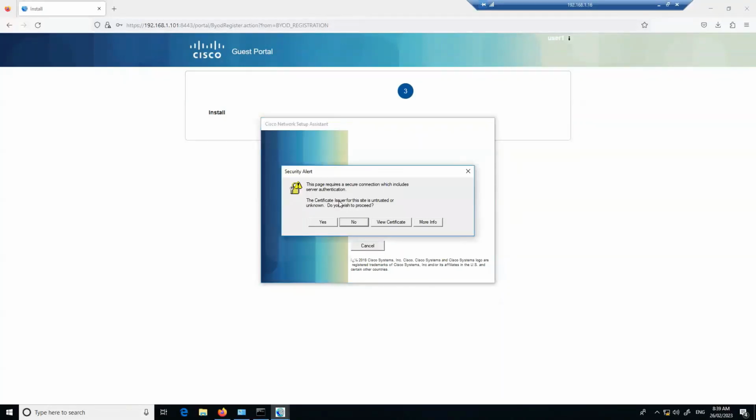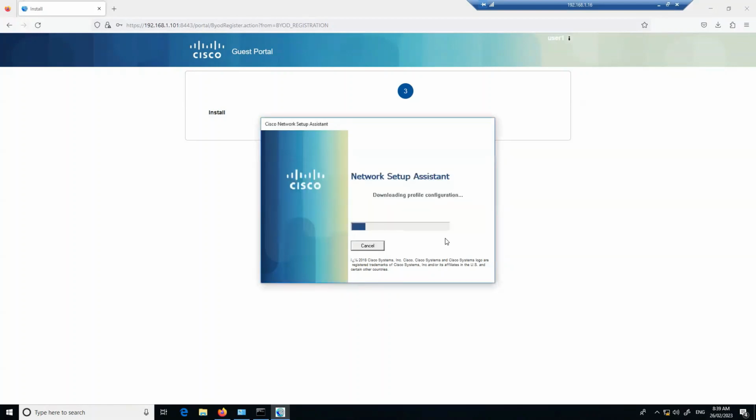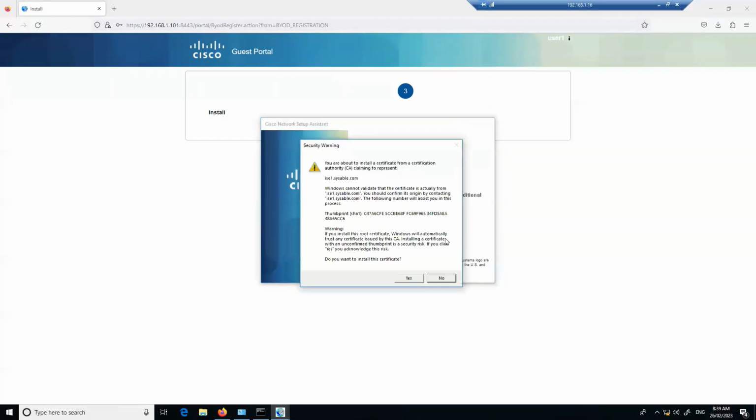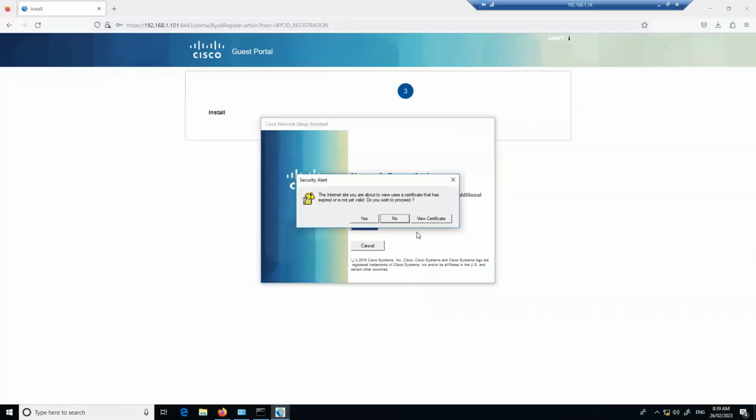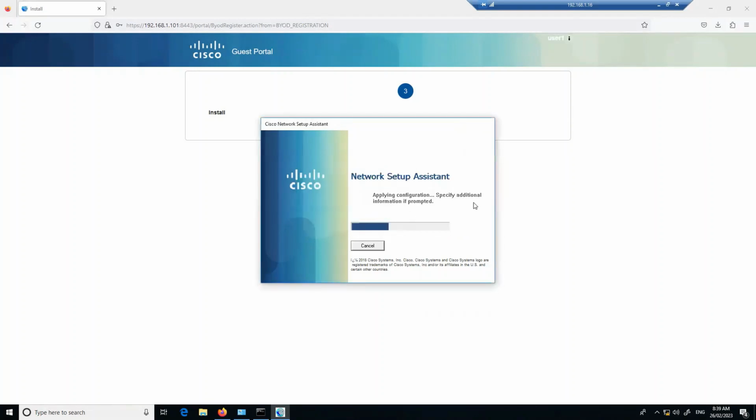So it says that the issuer for this site is untrusted. So yes, because I am going to import the ISE certificate into my PC now. So it says that this is the ISE1.sysable.com. Click on yes. And the internet site you're about to use has expired and is not valid. Just proceed with it.